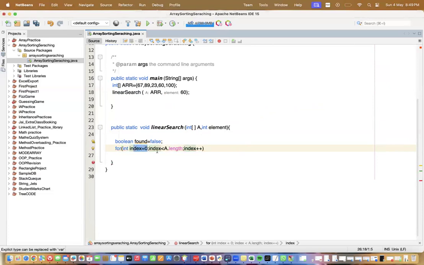Index equal to 0, index is lesser than length, index plus plus. Because again, this index is nothing. It's just a variable which is keeping track of all the indices of the given array. And you already know this thing, that array always starts from index 0. So that's why from 0.